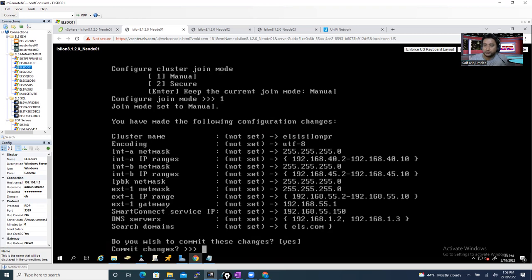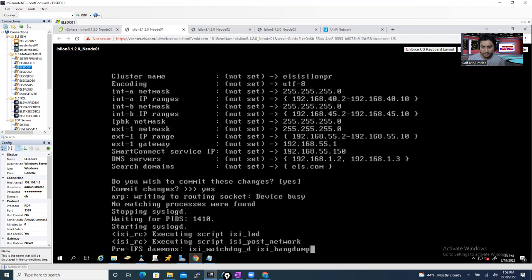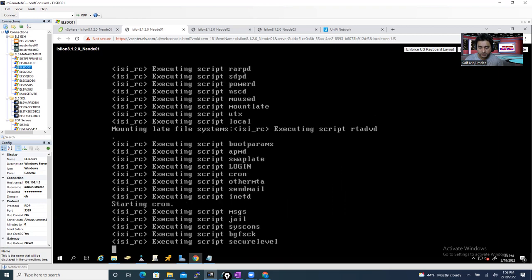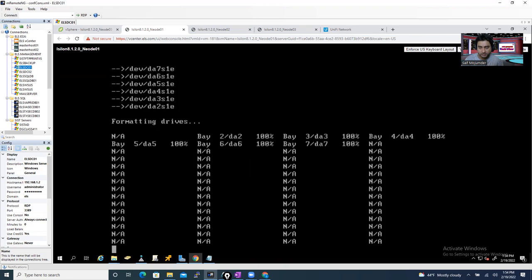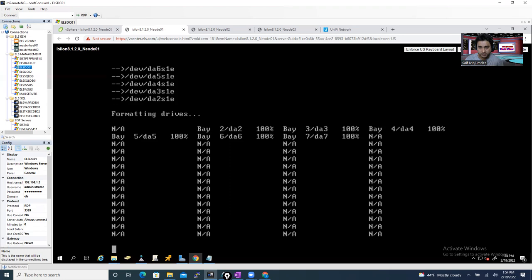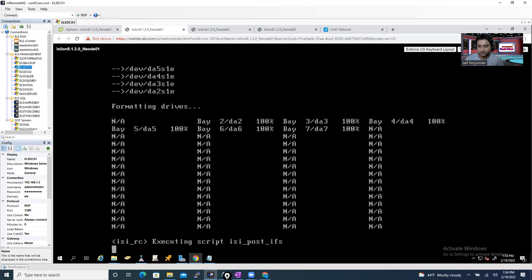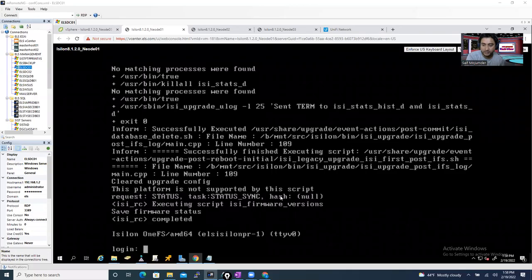And now it shows you the whole configuration, whatever you did, and asks you to commit the change. That means do you want to make it permanent or not. In our case, we can say yes, we can do that. So what are you going to do? Say yes. So we have to wait a little bit. All right, so it's done.